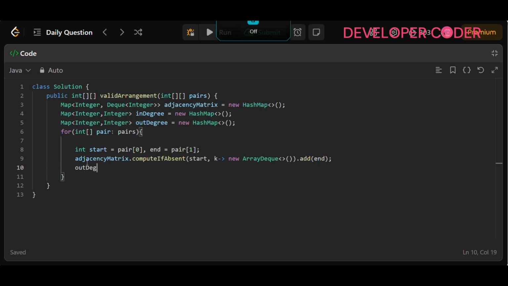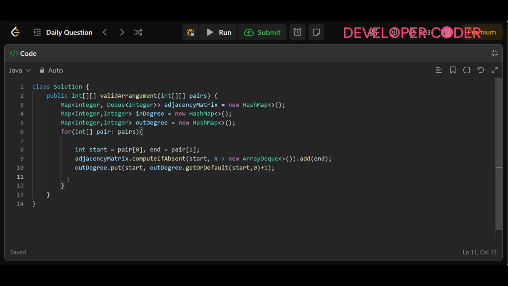All right, and now we are just going to calculate the out degree and in degree as well. So outDegree.put, start, and outDegree.getOrDefault(start, 0) plus 1.